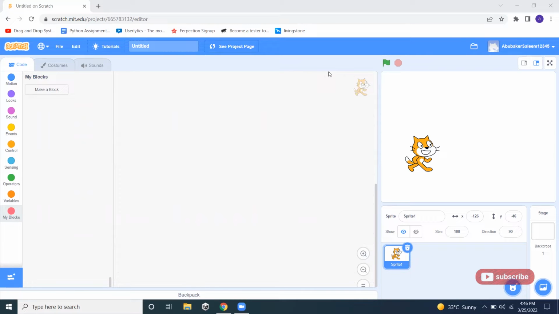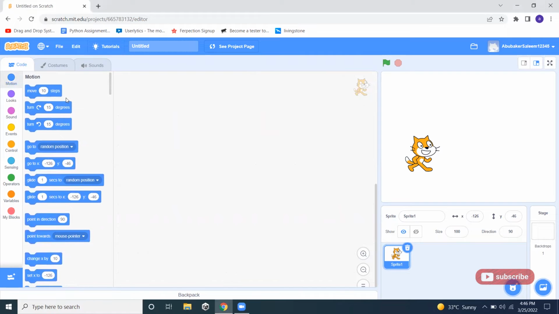In this video, we'll be discussing the interface of Scratch. So there are multiple portions in the Scratch interface. The first thing that you can see is the command section. This is also known as code snippet. So whatever instruction that you want to implement in your program, you can select that instruction from this area.